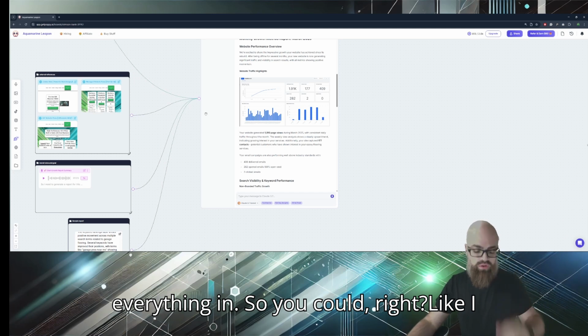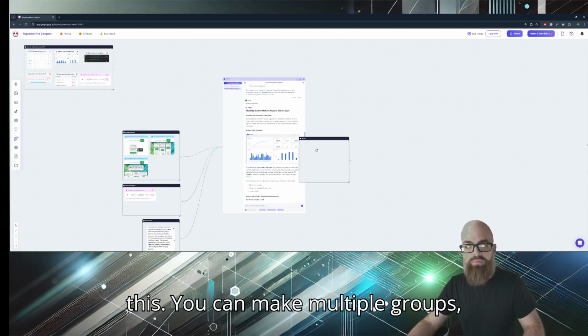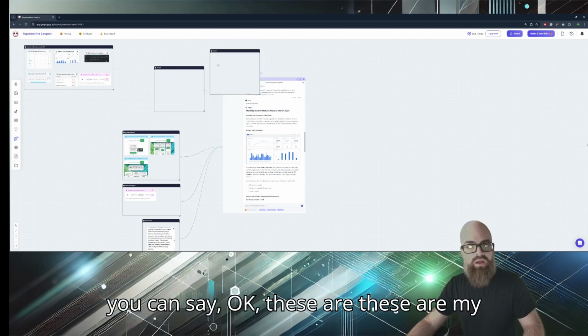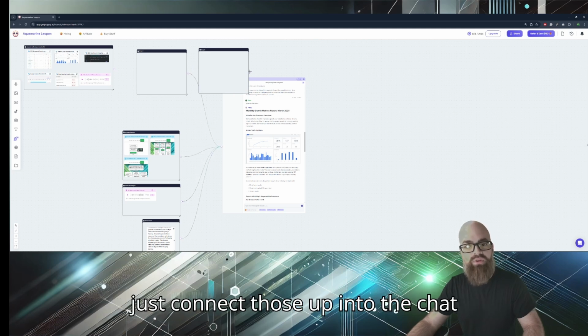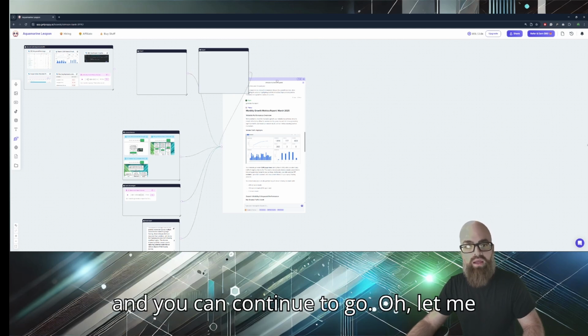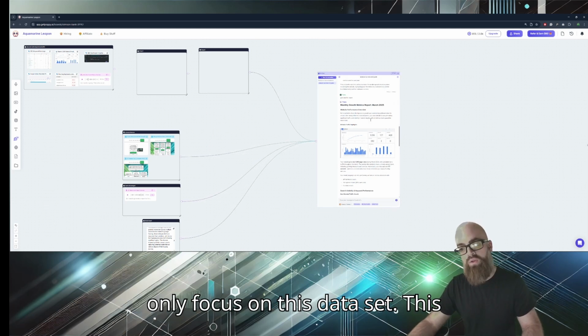So you could, like I said, you could go through and disconnect this. You can make multiple groups. You can say, okay, these are my progressions and my steps, and then you just connect those up into the chat and you can continue to go. Oh, let me see, I'll just disconnect this one and only focus on this data set.